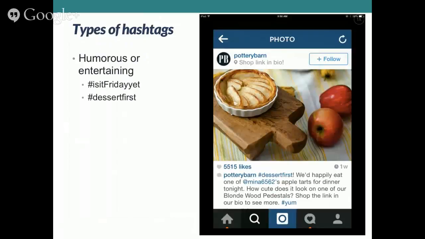Another type of hashtag is humorous and entertaining hashtags. So, is it Friday yet? The one here, Pottery Barn, used hashtag dessert first. And again, they've actually posted someone else's picture here. So they're mentioning that they have this one of @Nina6562's apple tarts. So they've probably taken an image from that user and posted it here and then given them the credit. And then they've also thrown in a hashtag yum at the end.